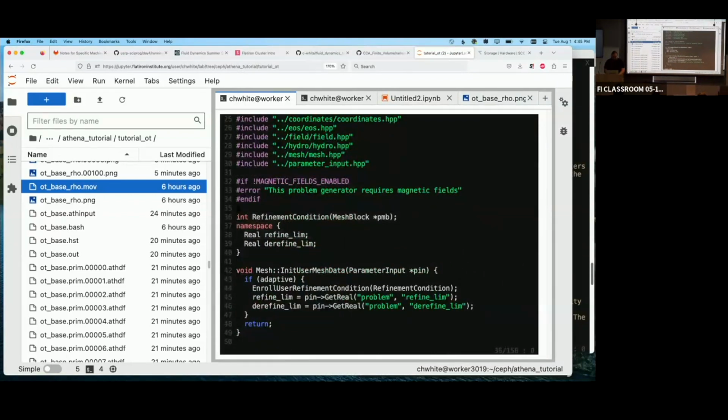We're going to add a function declaration, this refinement condition. And we're going to add a couple variables. I enclosed it in a namespace that's, in some cases, good coding practice, so it doesn't introduce a global variable everywhere into the code.